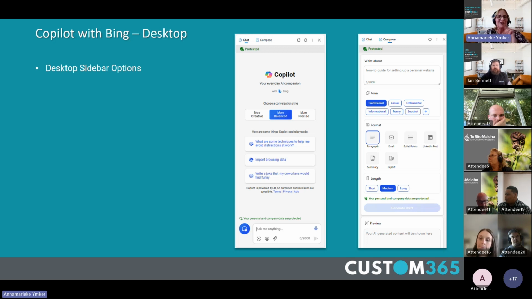Now, I didn't point out on the earlier screens, my apologies. When you are signed in with a business account, it shows you this little green marking. So here it's telling me it's protected, and a little bit further down, it tells me your personal and company data are protected. So that's how you know if you are signed in with your account.